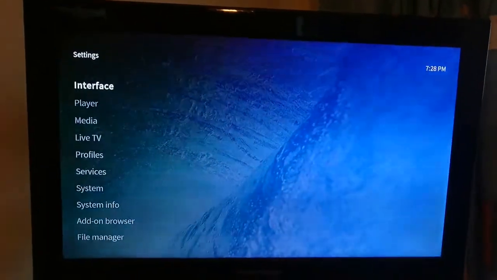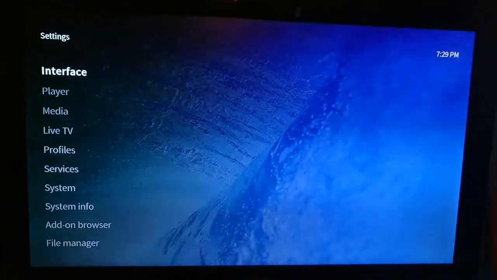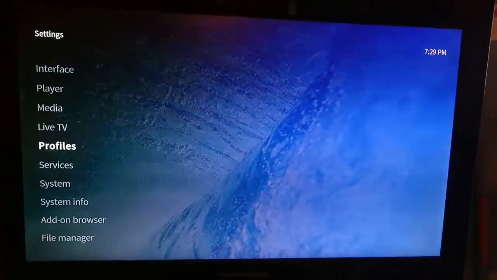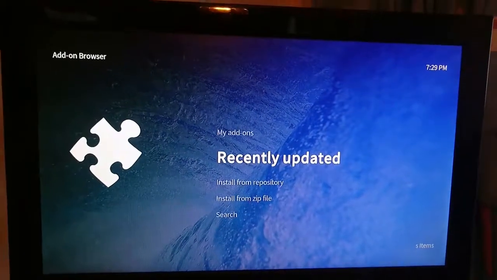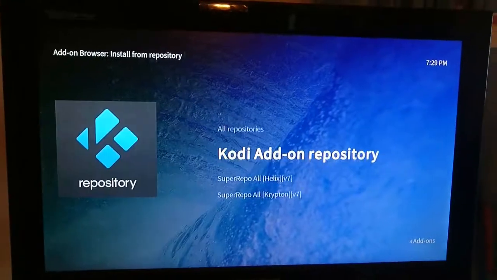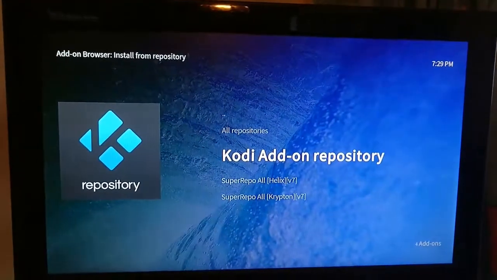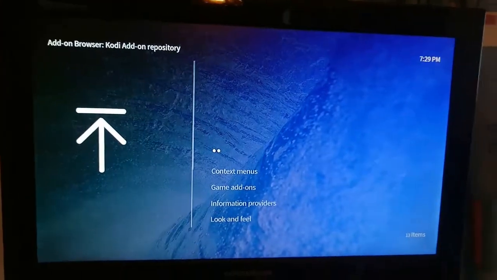There's interface, player, media, live TV, profiles, services, system, system info, add-on browser, and file manager. I'll just choose add-on browser here. I can choose to install from a repository or a zip file. I'll just choose that one. These are the repositories available to me. I'll just use Kodi add-on, the default one.